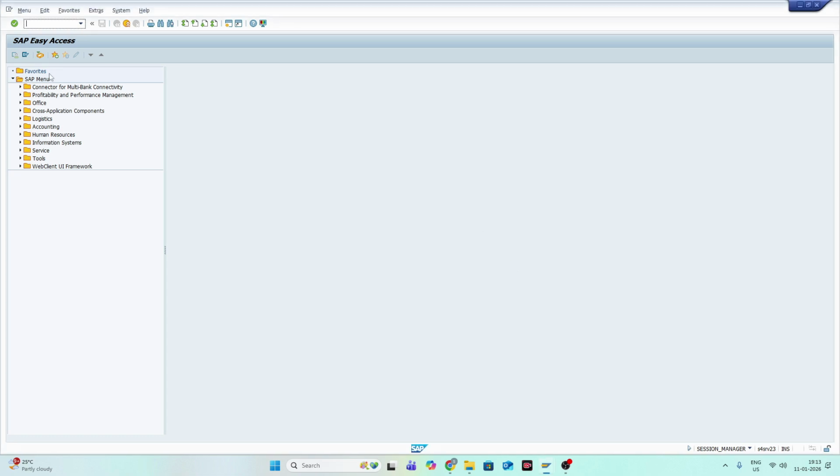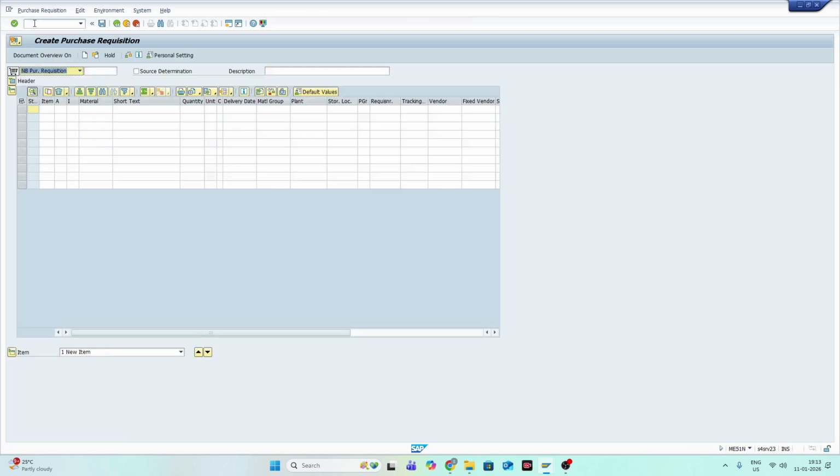So let's see directly in the system how to create the PR manually. To create the PR manually, we have the transaction ME51N. ME51N is to create the PR, ME52N is to change the PR, and ME53N is to display the PR.